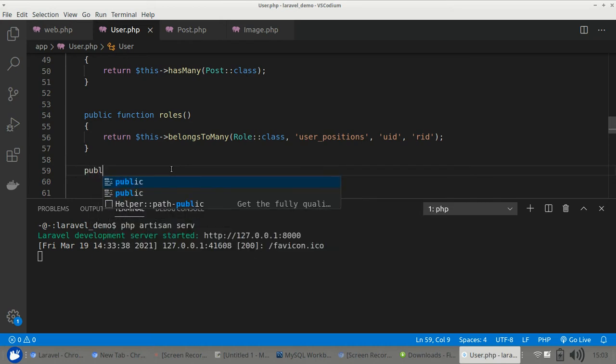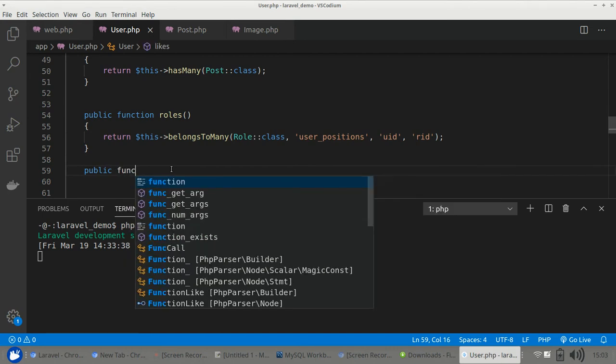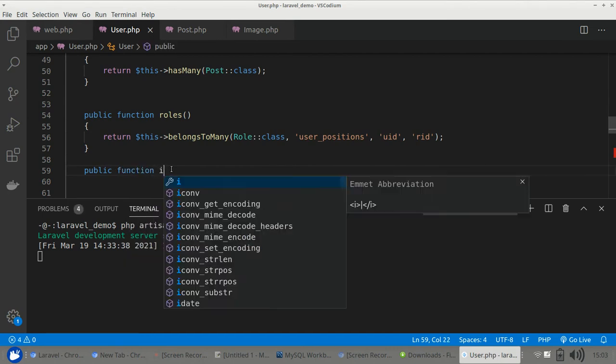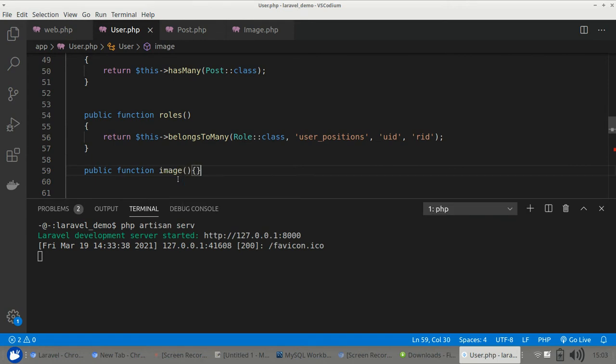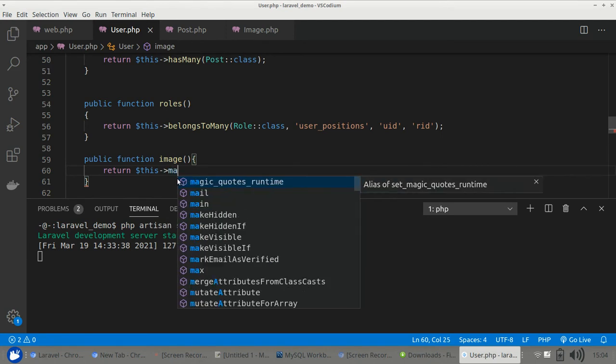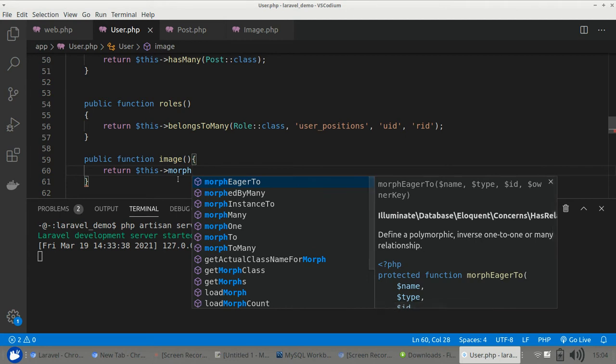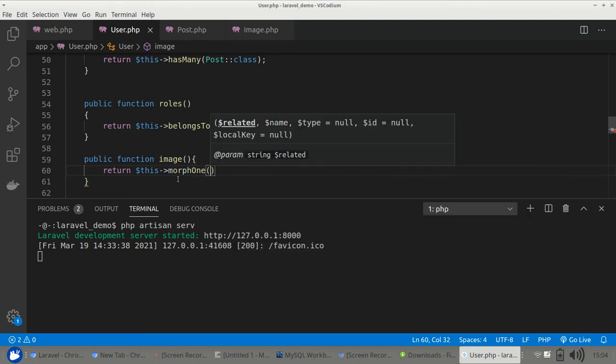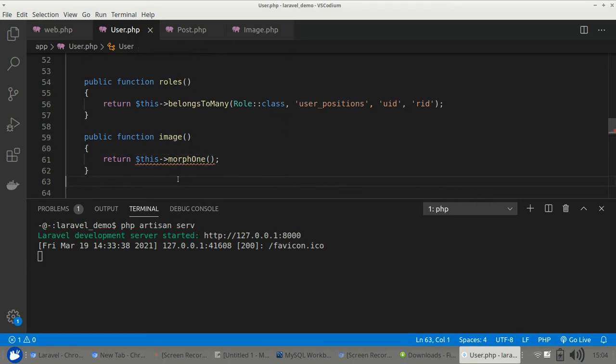So let's define this relationship: public function image, because every user can contain only one image, which is its profile pic. So return this morphOne. Like hasOne, Laravel Eloquent provides a morphOne method.